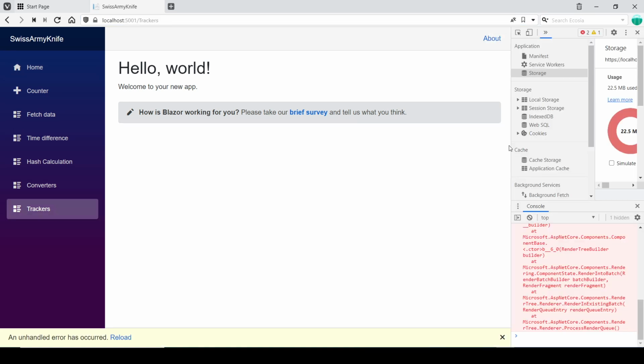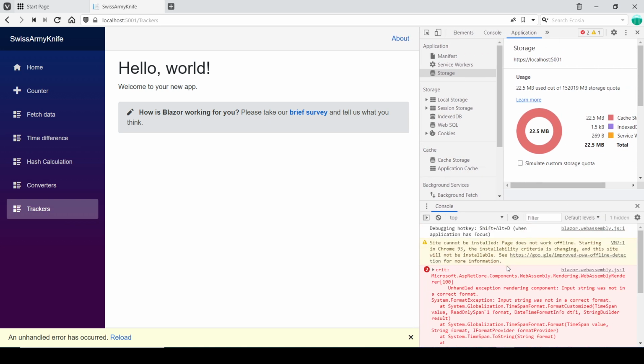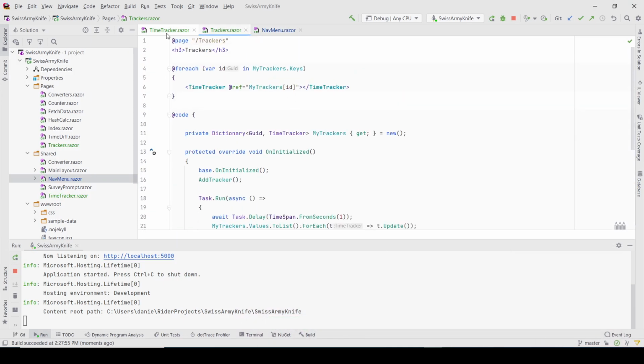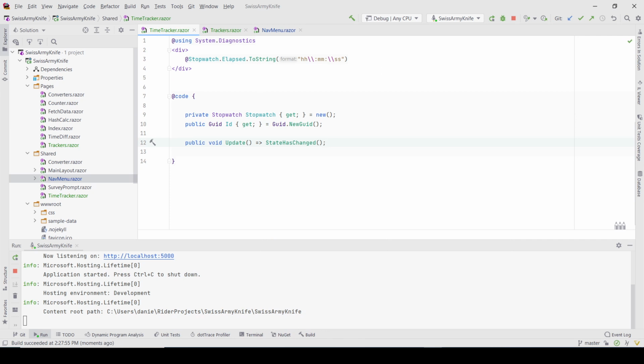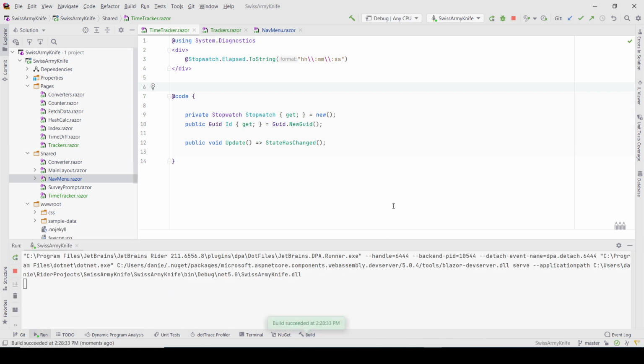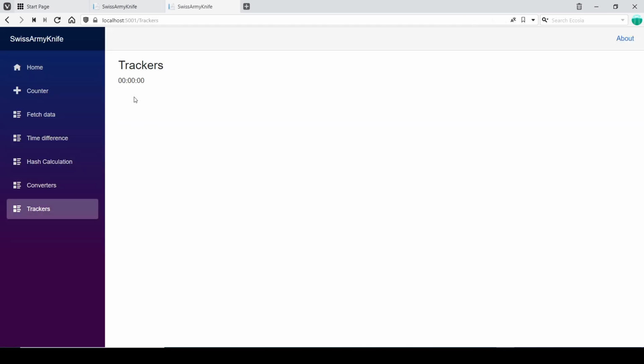It's throwing an exception, and the problem is that the input string was not in the correct format. I made a mistake in the time here, which should be in the proper format. So now I copied it from some notepad, and now it should work. I didn't start the tracker, so it's not going to do anything.